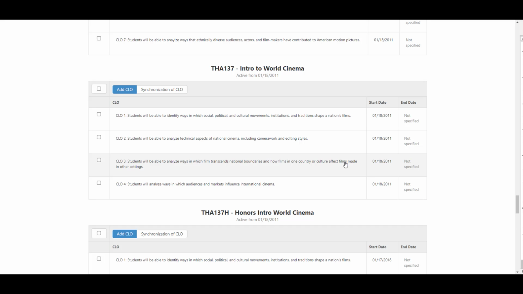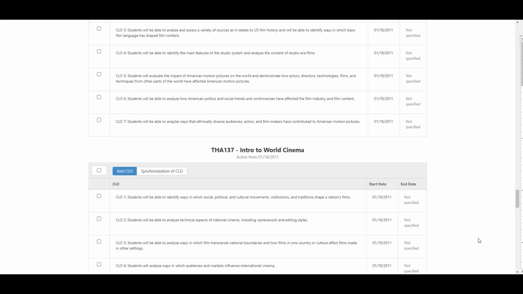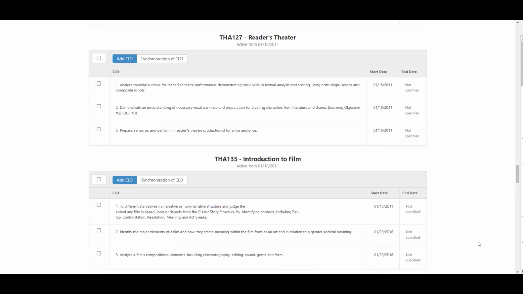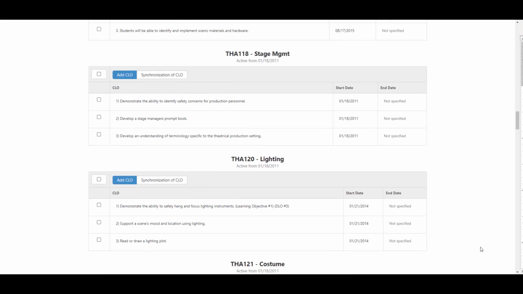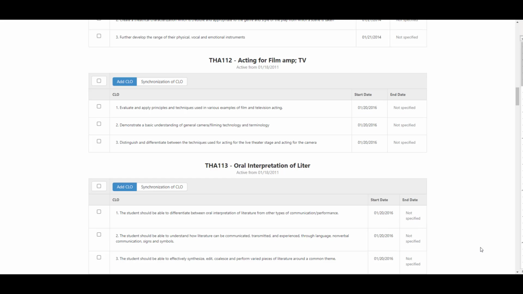We see that CLOs 1, 2, and 3 here are the same as those in the faculty email and at the CI website, so we are good to go. Let's check to see if there's an existing assessment in Illumin. That is, let's see if there is an assessment for THA 137 with these same CLOs and their rubrics.